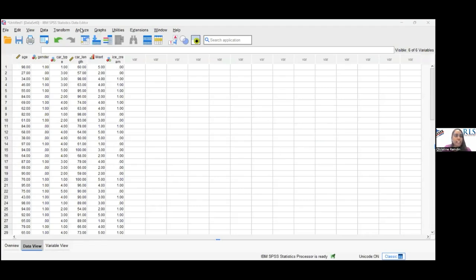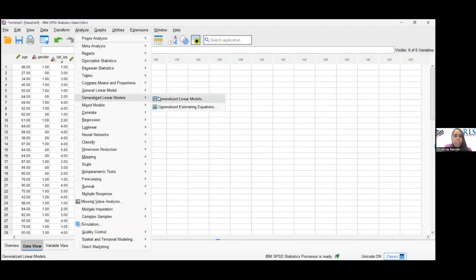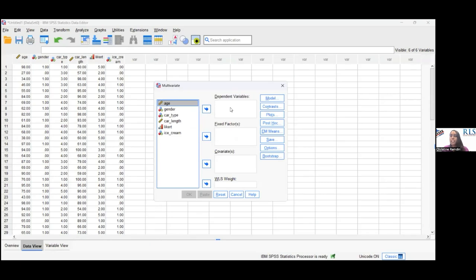So I'm going to click Analyze. We're going to click General Linear Model. I'm going to click Multivariate. And then you would move your dependent variables here. As I said, this is the unique case when you're doing a multivariate regression and you have two independent variables. You would move your dependent continuous scalar variables here, and all your covariates would be any other scalar or continuous variable that's not your dependent variable. And your fixed factors are all of these variables, your nominal and your ordinal variables.